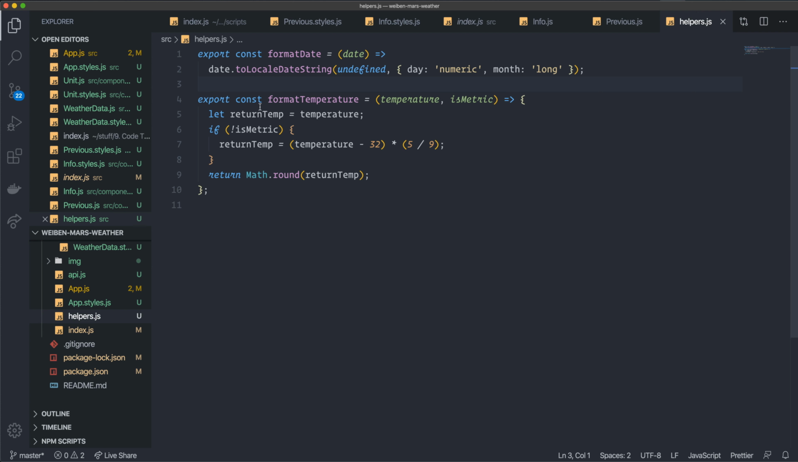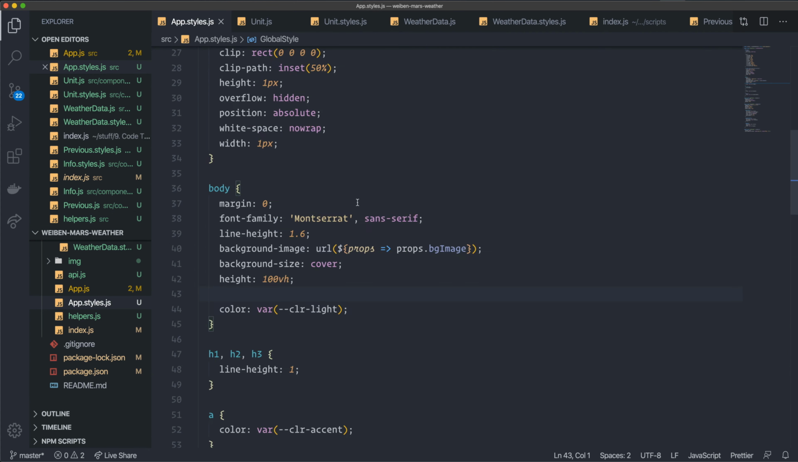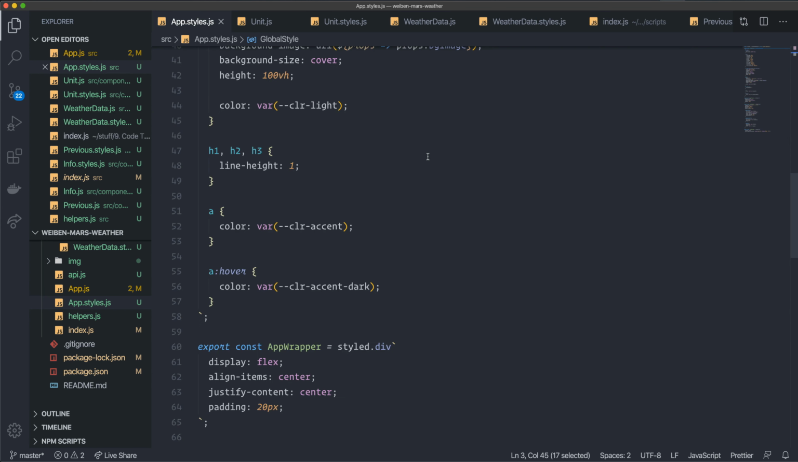So I export them here because I'm going to import them in my component later. And then I, of course, have the styling. There's some global styling here that I create. You can do that with styled components by importing this function that's called createGlobalStyle. And then you can create your global styling inside of it. So we're going to import this one and use it in our app component later.